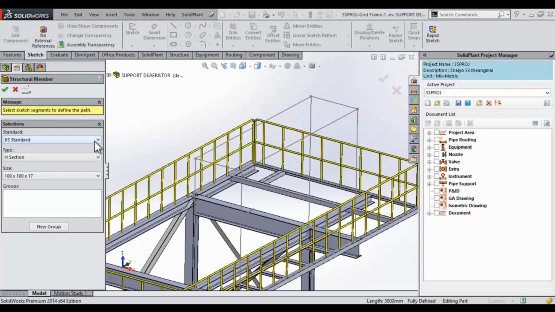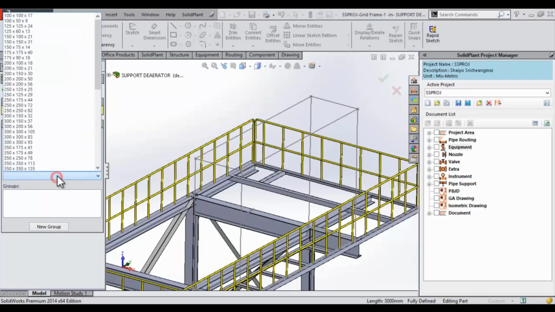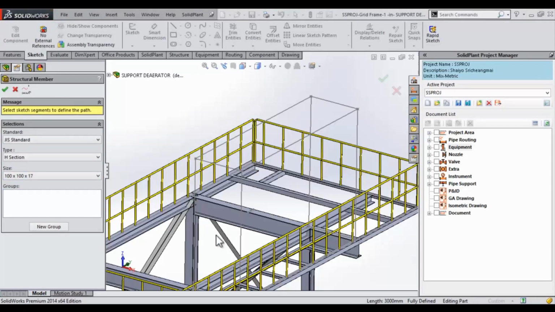This is the very familiar SolidWorks weldment structural member. Here we will select the standard. We will select the JIS standard, the Japanese Industrial Standard. We will then select an H section beam. And for size, we will go with 100 by 100 by 17.